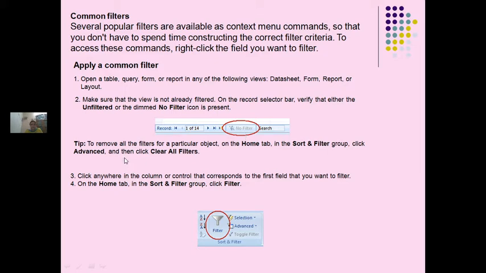Okay, here to remove all the filters for a particular object, on the Home tab in the Sort and Filter group, click Advanced and then click Clear All Filters. Suppose a filter is applied to a row or a column of a table, query, form or report. Then for removing the filters you have to go to the Home tab and the Sort and Filter group, click on Advanced and then click on Clear All Filters. The third step is click anywhere in the column or control that corresponds to the first field that you want to filter.